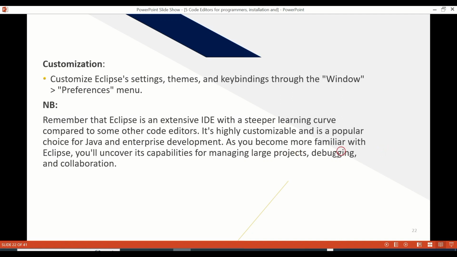So as you become more familiar with Eclipse, you are going to uncover its capabilities for managing large projects, debugging, and collaboration. So feel free to choose it if you want to use this, but remember it's used mostly for Java. So if you want to use this as well, feel free to download it on your system and start using it.